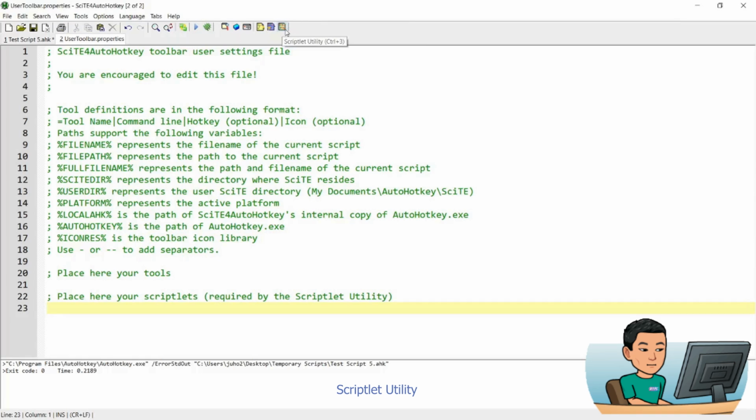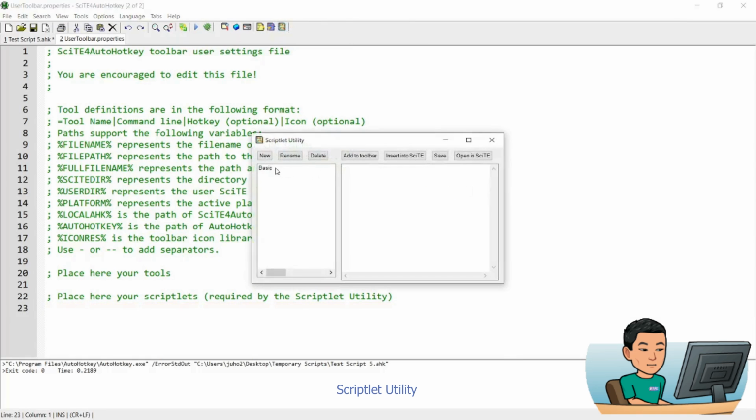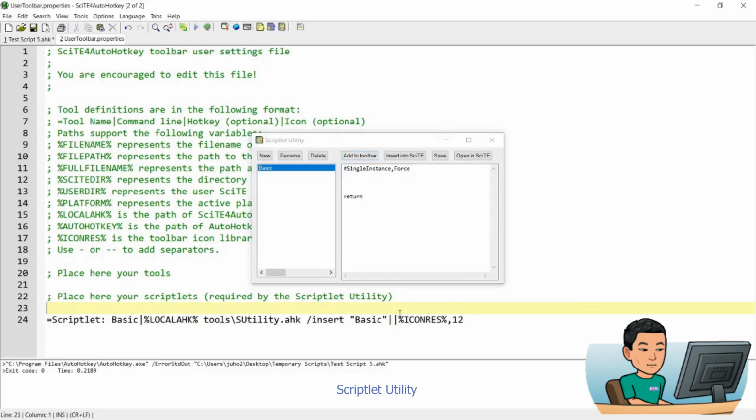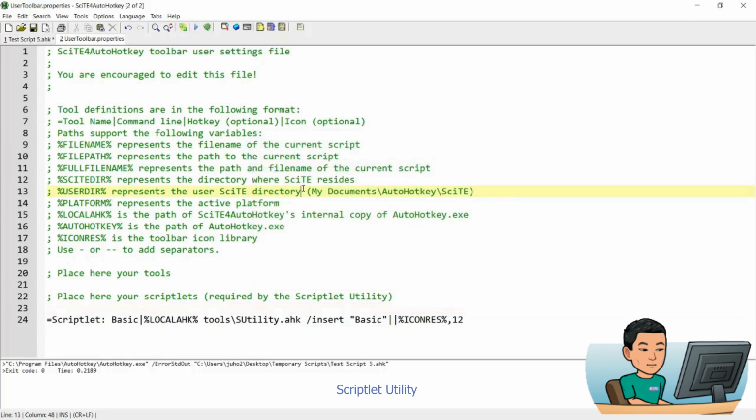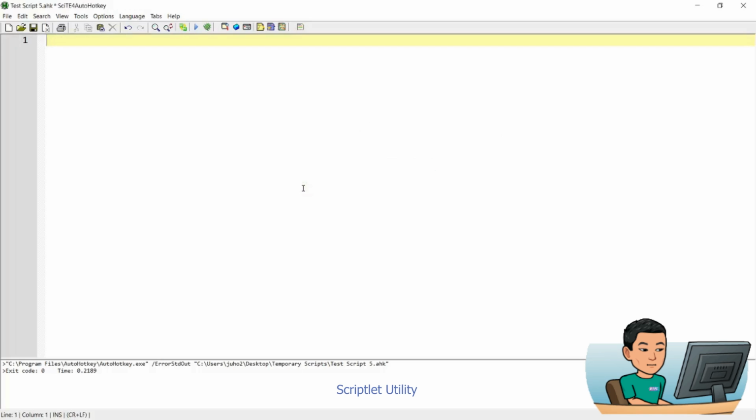And now we're going to add the basic scriptlet that we have saved by clicking this add to toolbar button. So that gets saved, and you can see that in the user toolbar properties, the new reference has been created. Hit save and then get out. Now we're back in the blank script. Now if you press this button, it's going to reproduce single instance force and return.